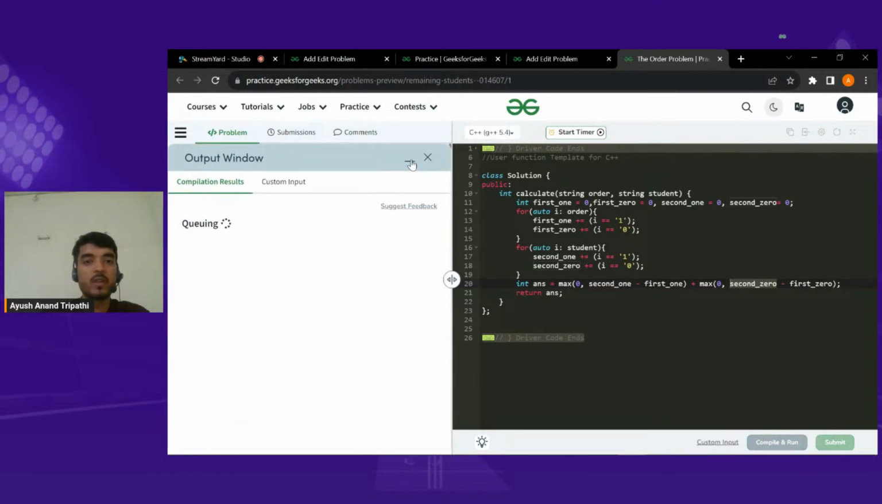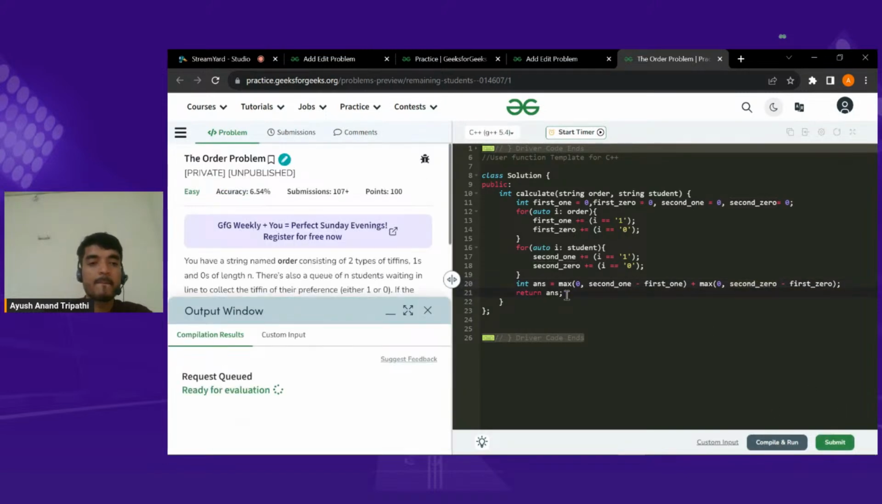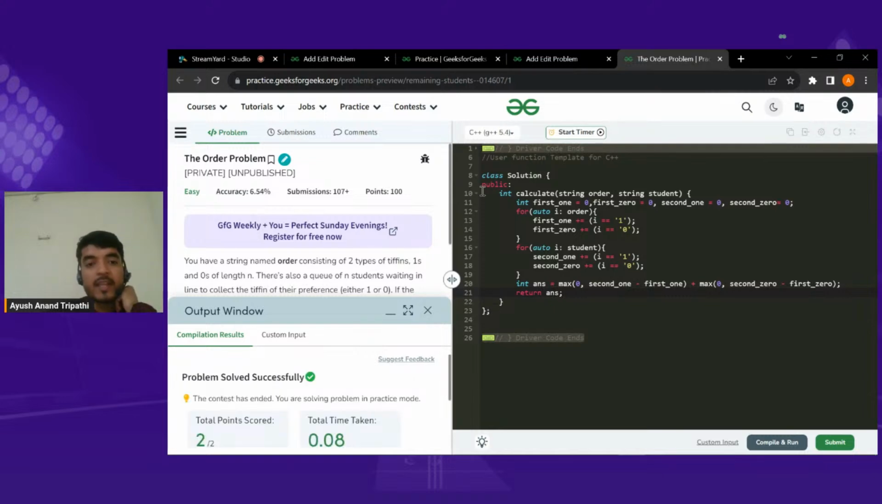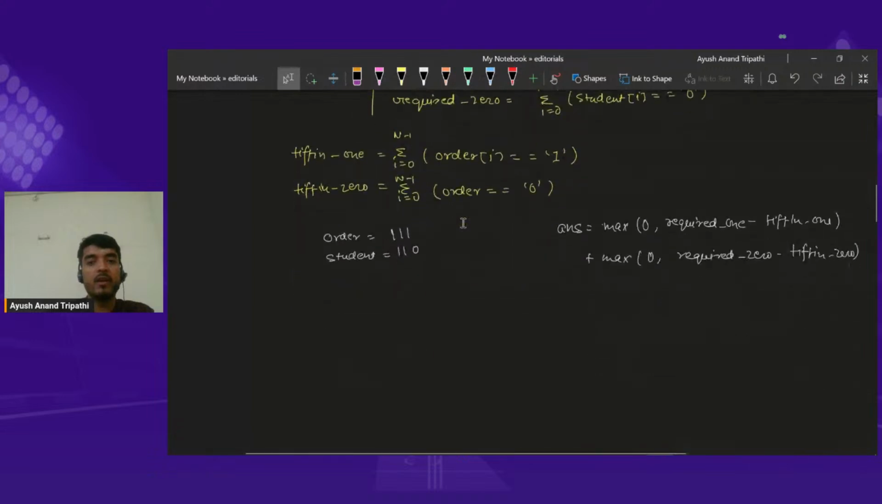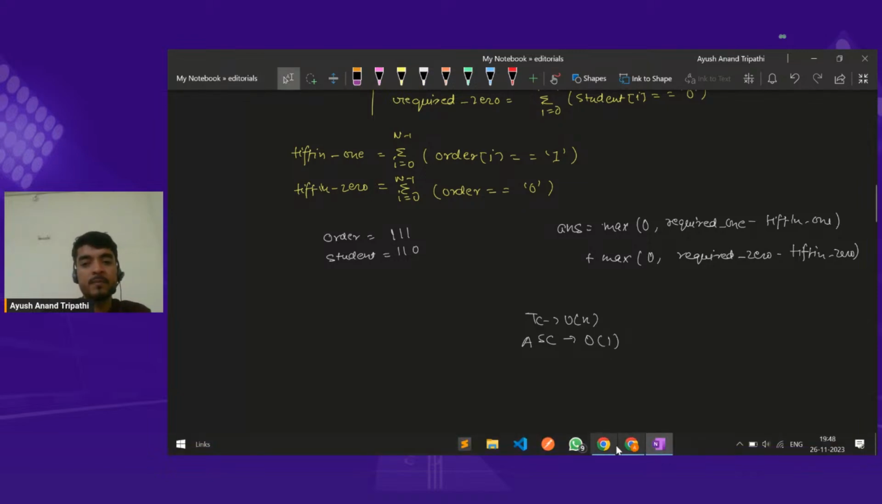So if I try to submit this, accepted, right? The time complexity is linear, and the space complexity, auxiliary space complexity, is constant. We are not using any extra space. So hope it is clear to everyone.